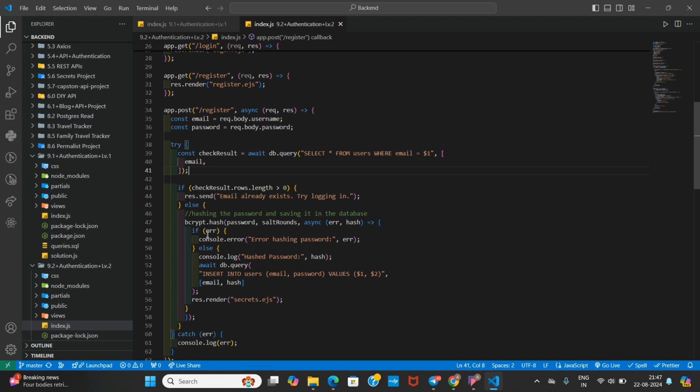Otherwise, we're going to allow him to register and insert the data values into the database. Here you can see that in the else case we use bcrypt.hash, so we can directly insert the hash code into the database. That's why we have added this functionality. That's it. This is all we have done.